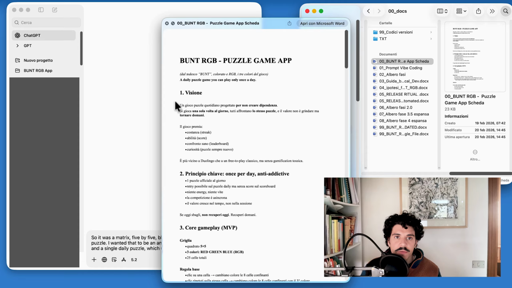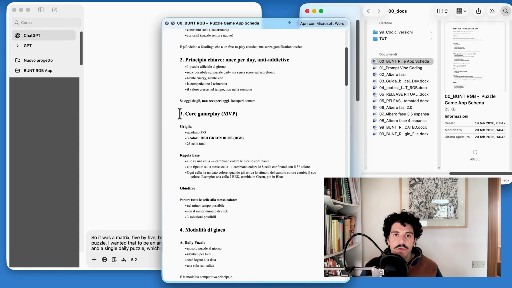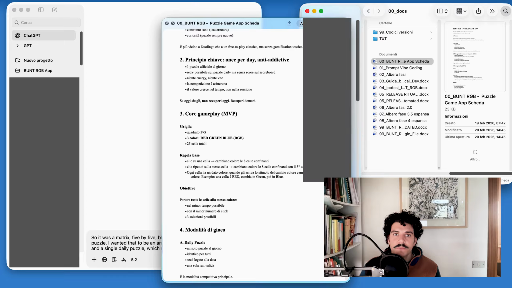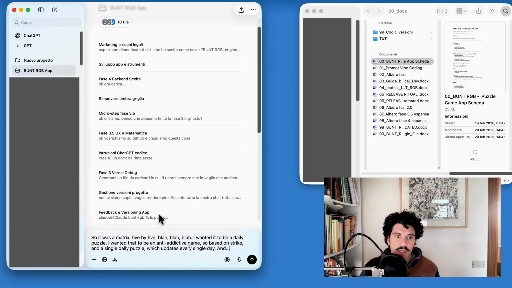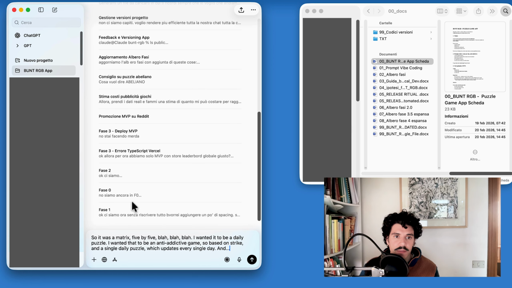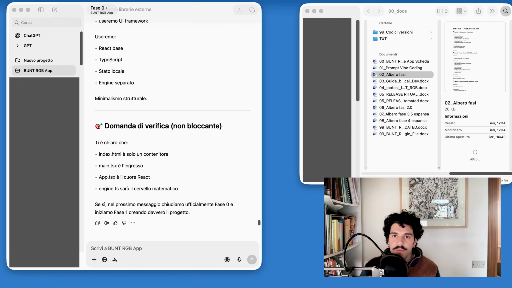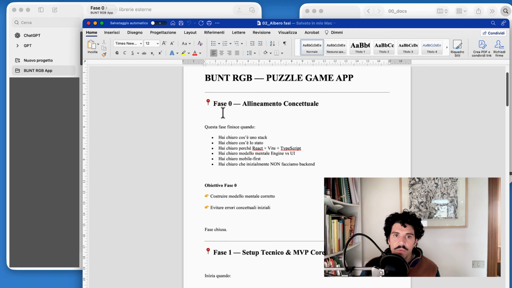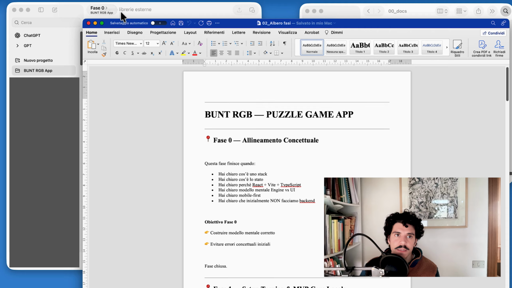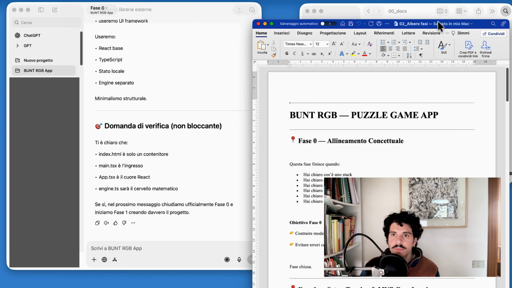Everything is in here, you know, the vision, the key principles. My first goal was to create an MVP, a minimal viable product. So what I did was create a new folder in ChatGPT. As you can see, it's full of chats in here. And I started with phase 0. I created another document with ChatGPT as well, listing all the phases I needed to create my MVP.